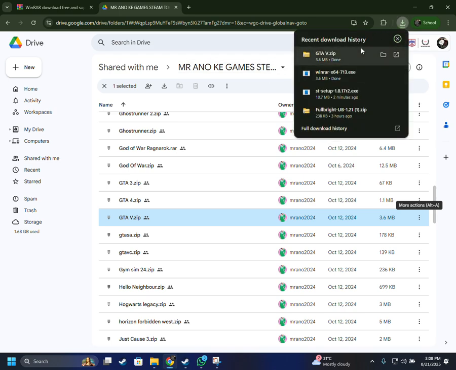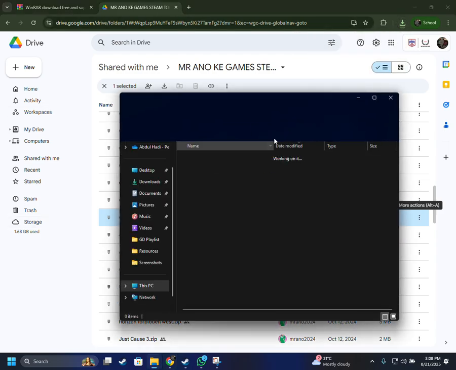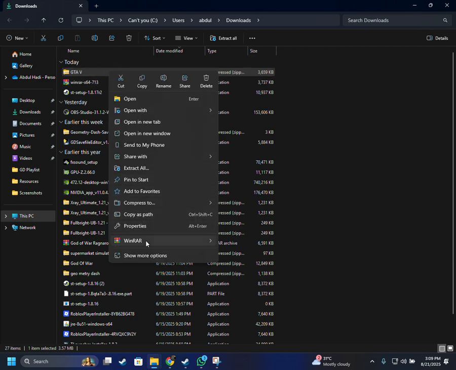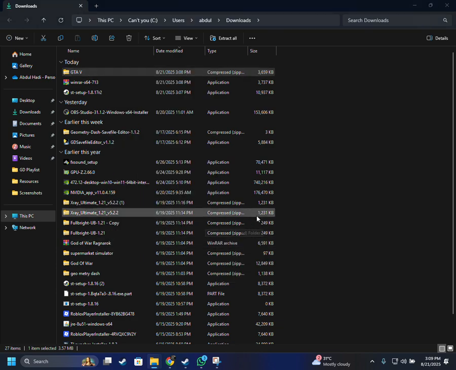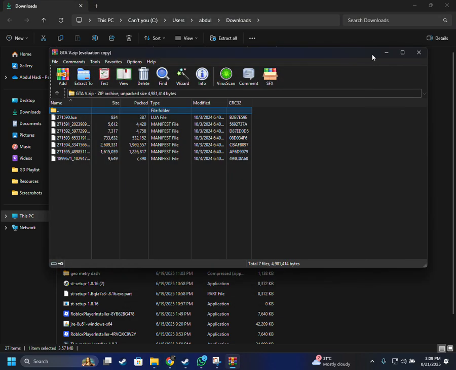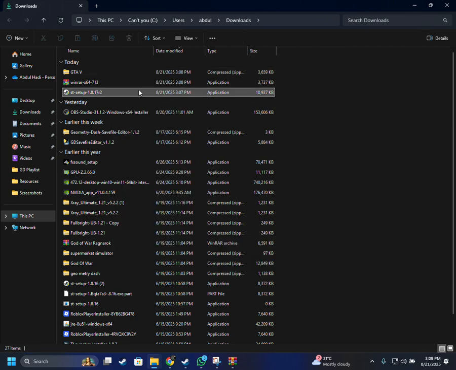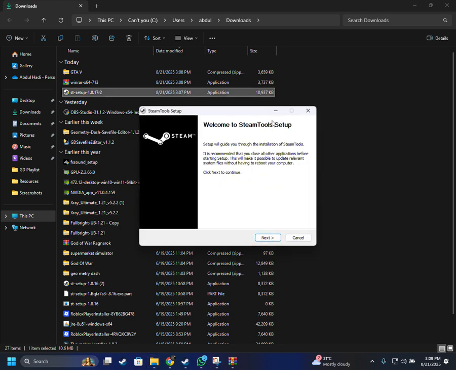So now we have the Lua files. This tricks Steam into thinking that you've downloaded it. So basically all you're going to do is open with WinRAR. Right click on it and then like look, right click, WinRAR, hover over it and then open with WinRAR. Now we're just going to let ST setup. We're going to let it run.